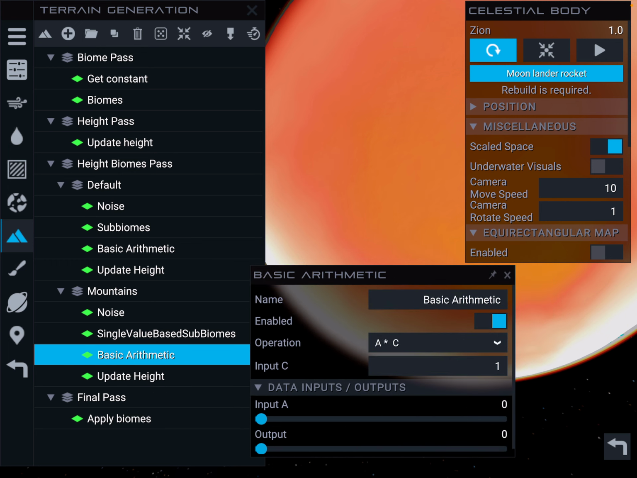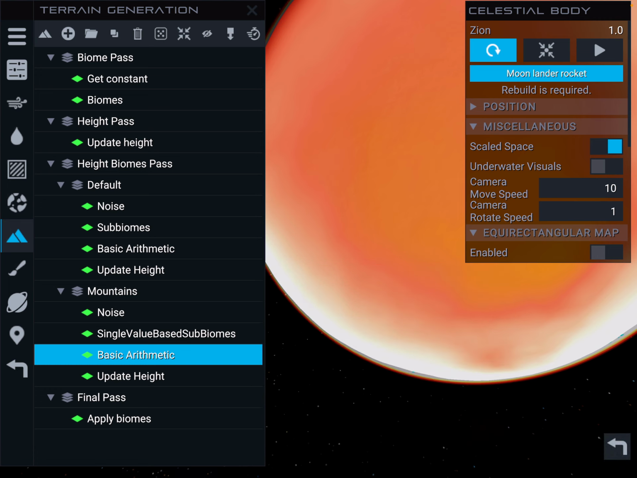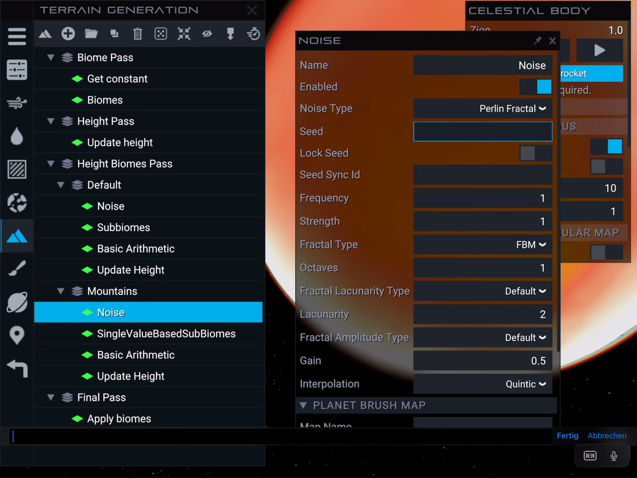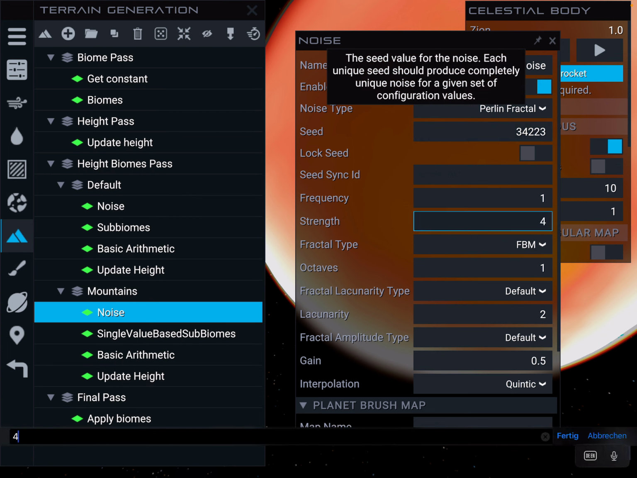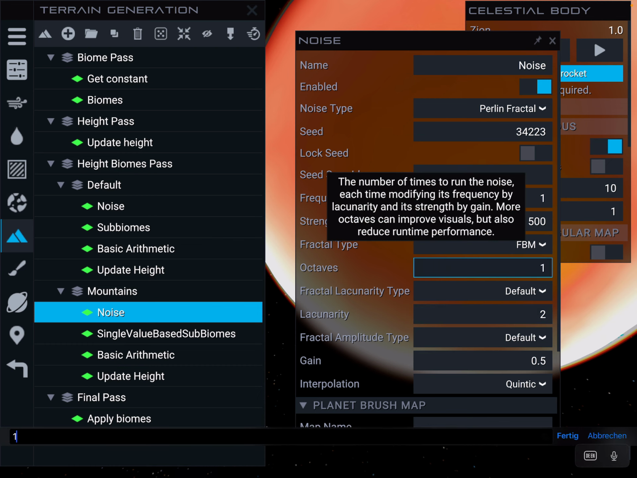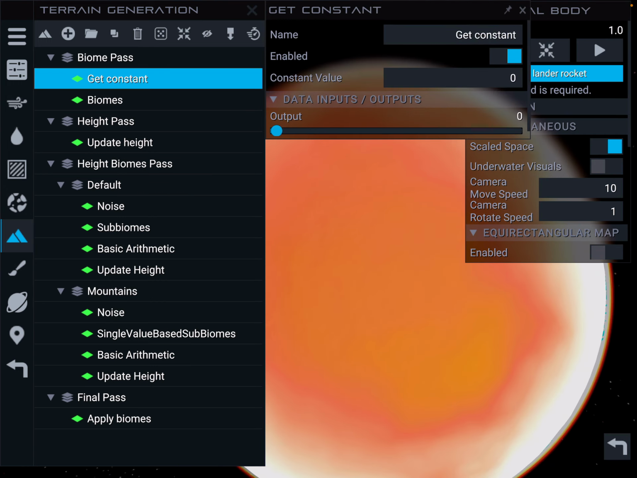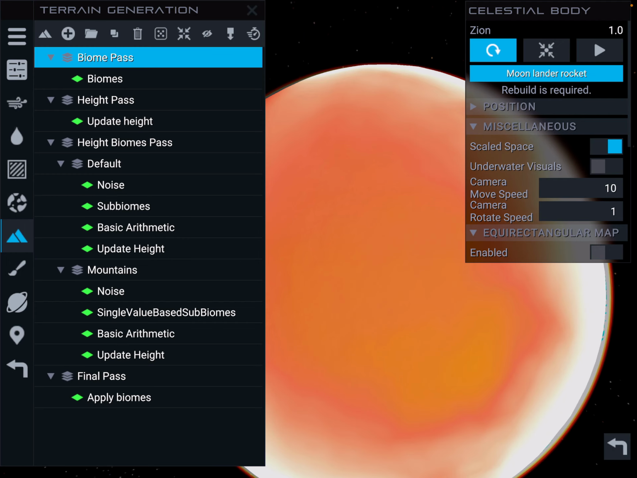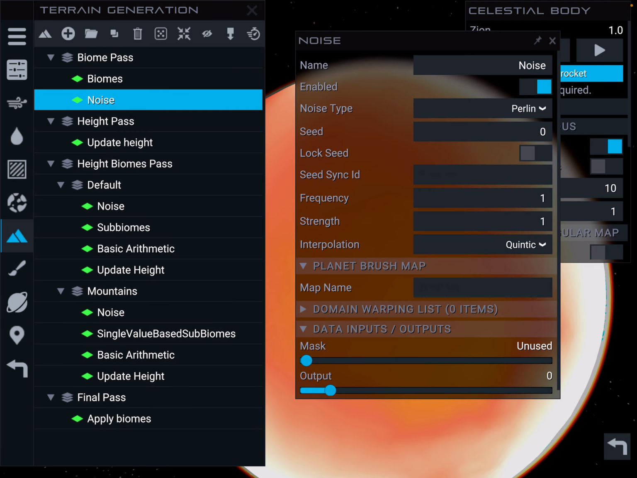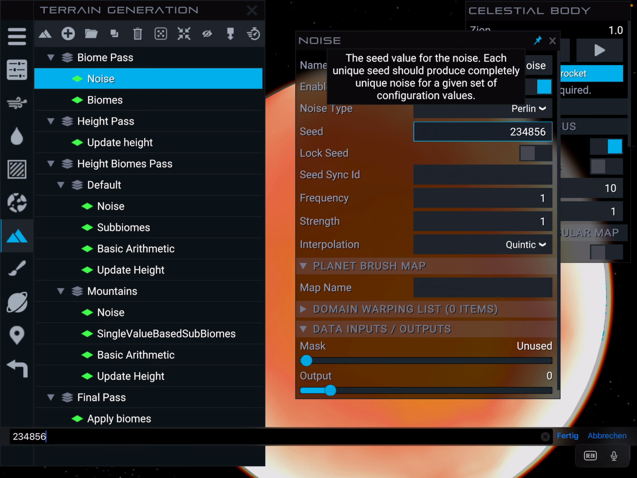Need A times C, put C, 6, 24. I'm gonna do Perlin fractal, a random seed, strength of 500, and octaves of 10. Now I need to change this to have noise. Random noise seed.